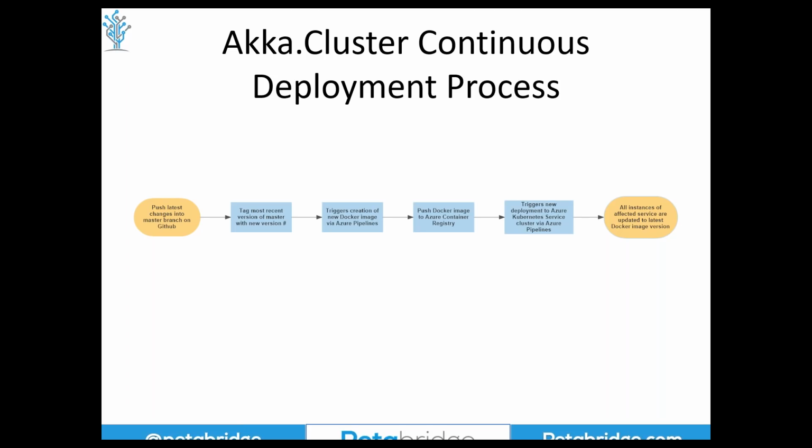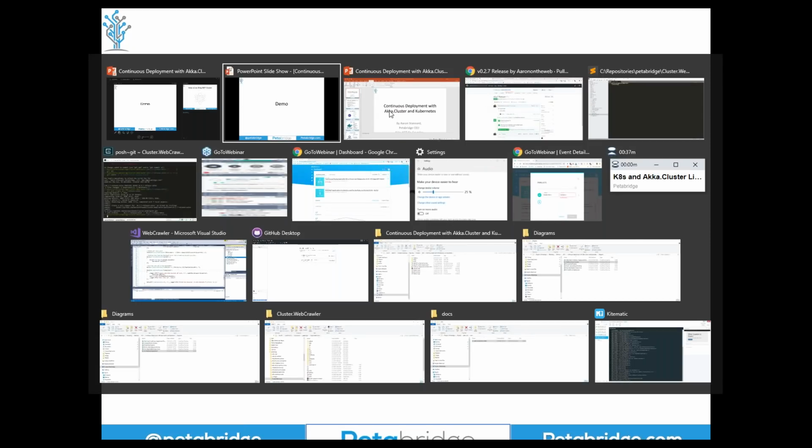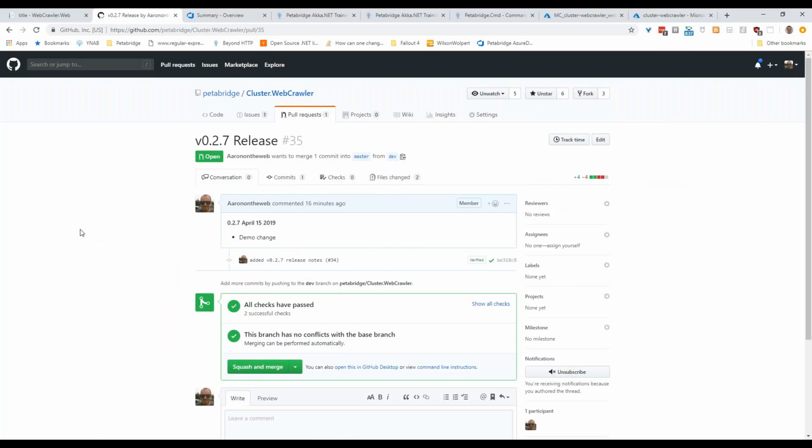So I'm going to give a demo real briefly. I'm going to pull up my screen here. I'm going to drop a link to this in the webinar real fast. I'm going to go down to chat here, and I'm going to drop a link. So we're going to use this Petabridge.Cluster web crawler example. If you want to download the source and play with it, it's all right here.